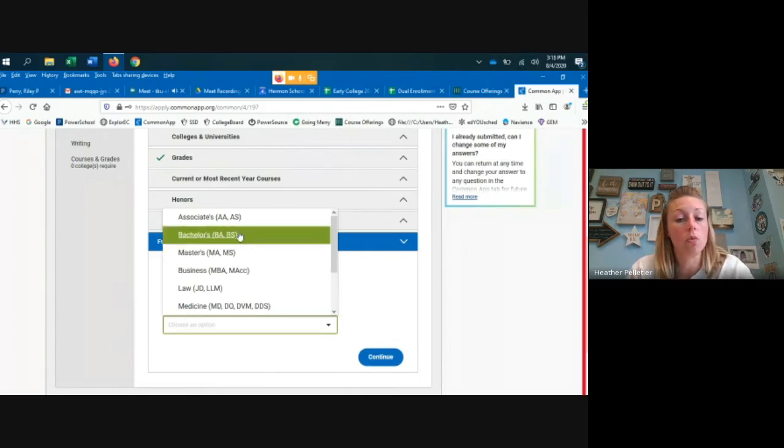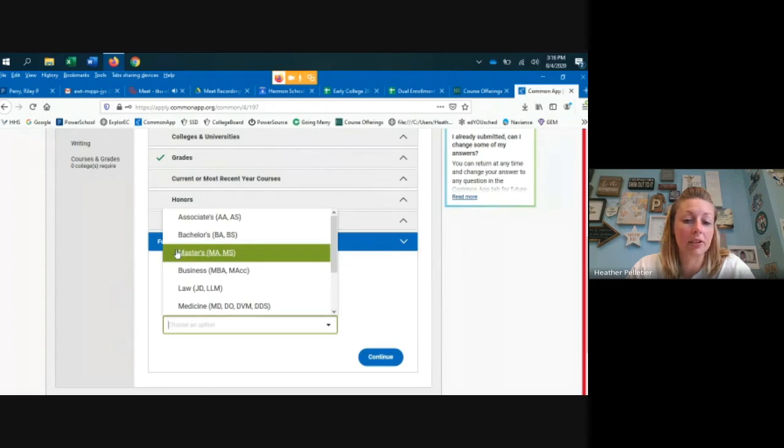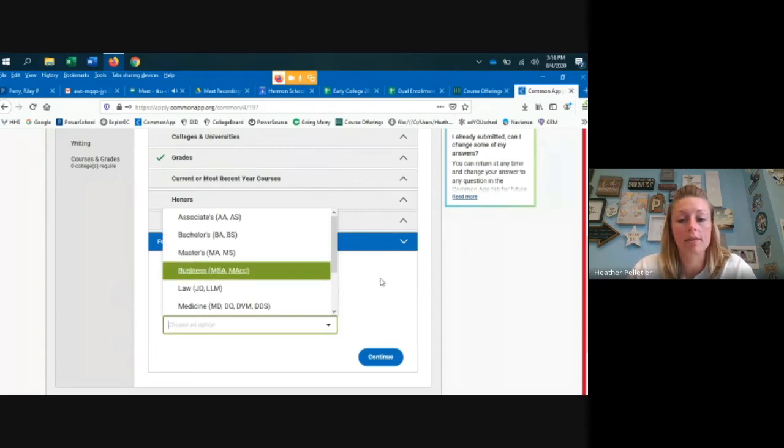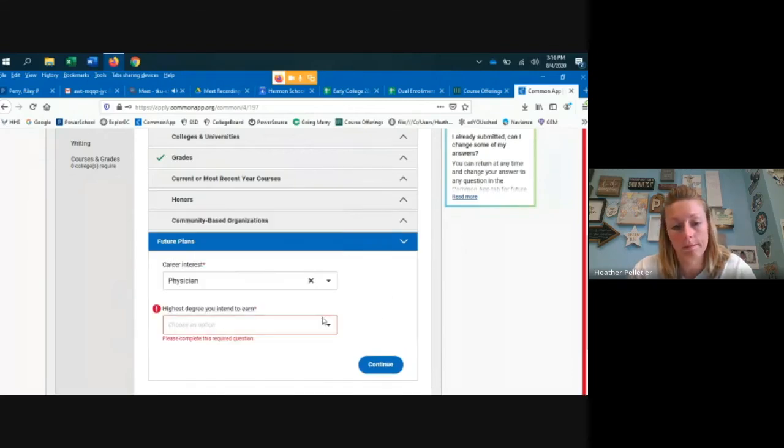If you know that you want to be a teacher, you're going to select bachelor's degree. Same potentially with nursing, bachelor's degree. It doesn't mean that you won't necessarily pursue a master's later on. But if you are unsure, or that's not in your plan now, just select the highest level that you plan on pursuing at this moment.